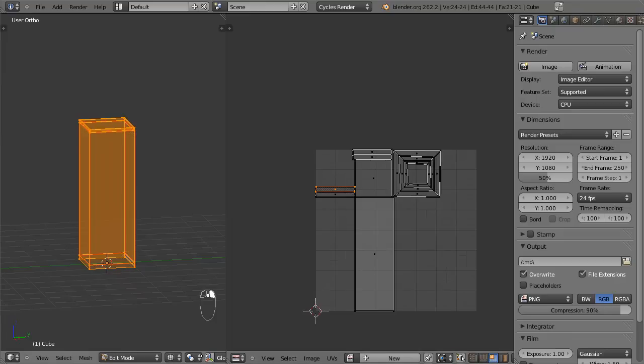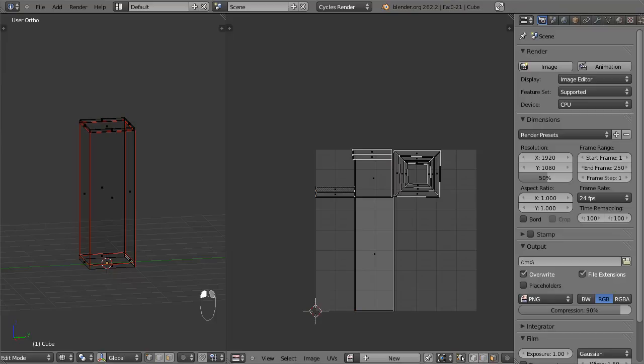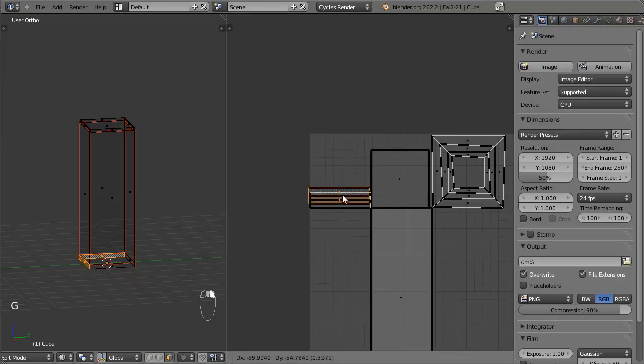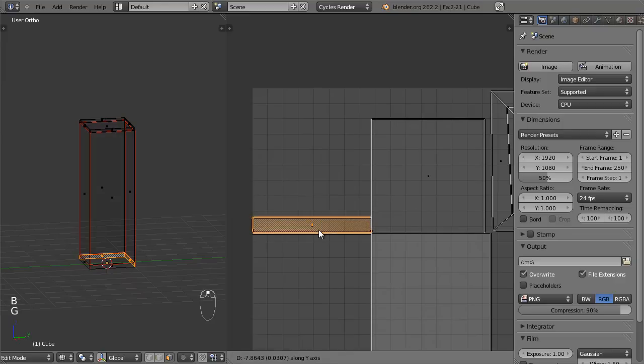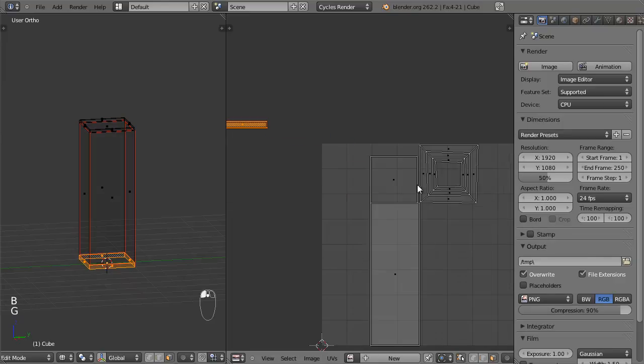Now these parts here, if I press that little button there and go to face select mode, you can see that they are actually the base of the building, the entrance of it. So I'm going to do the same for these. I'm just going to line them all up like this, and I'm just going to move them out of the way for now.